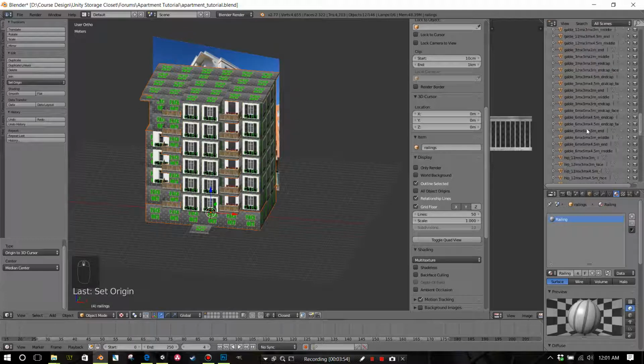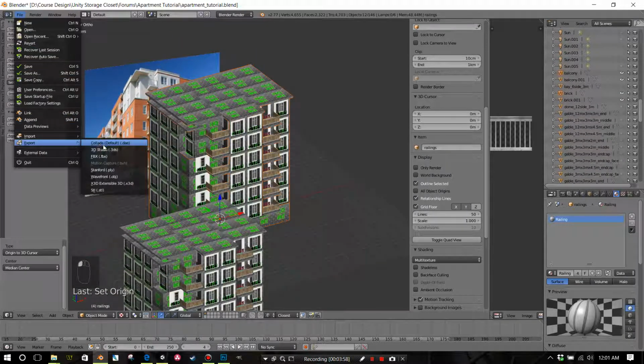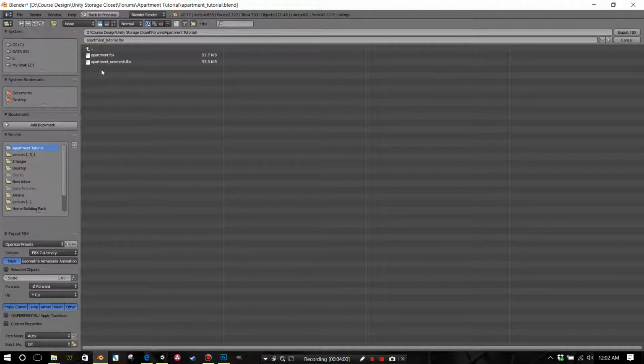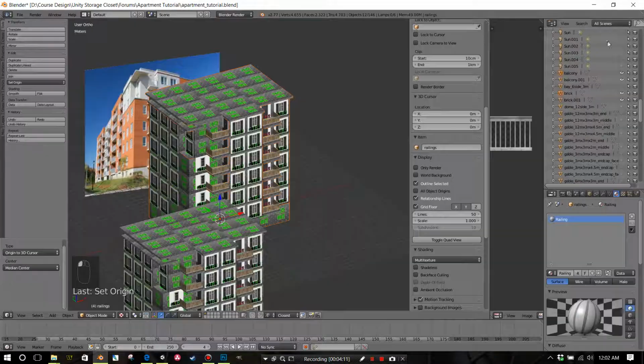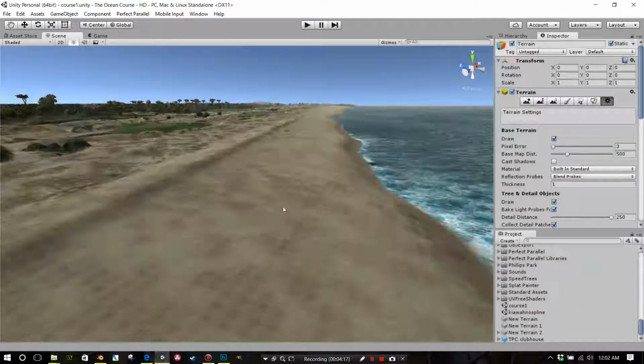So the whole thing is selected, and we can just go File, Export, FBX, and let's just call this Apartment FBX. Check the selected objects box on the left here, and experimental apply transform, export it, and then go into Unity, and you're going to basically want to import this into Unity.